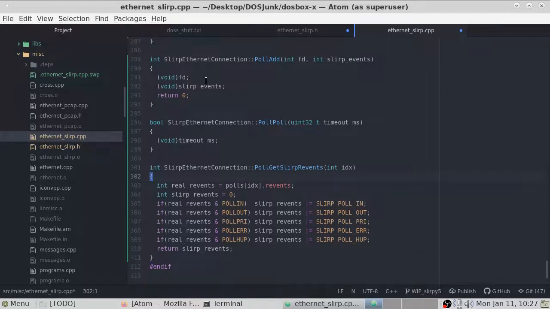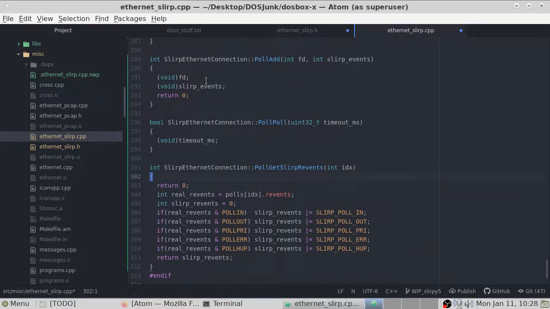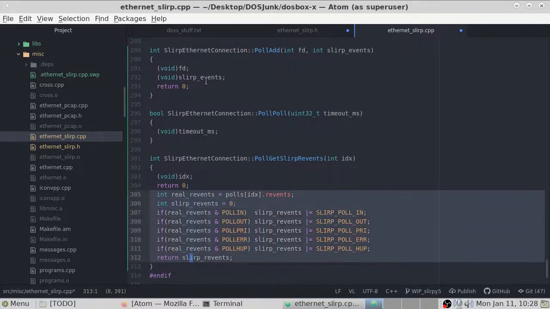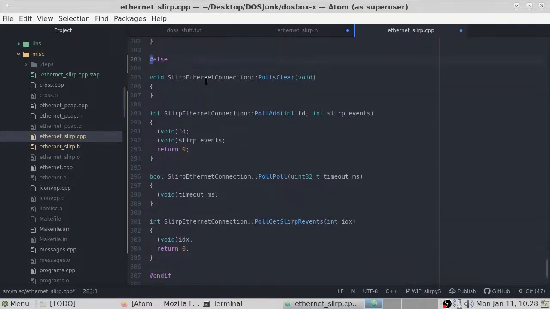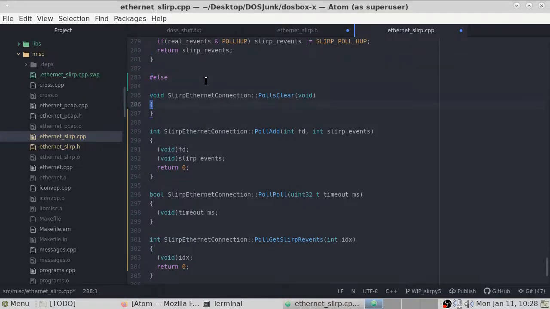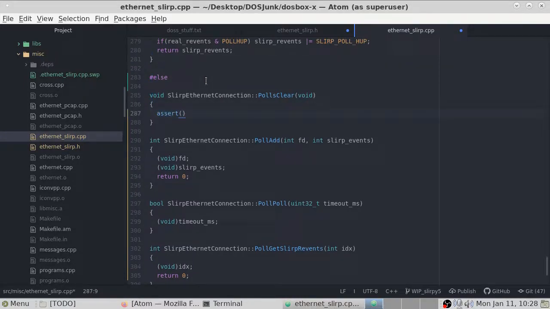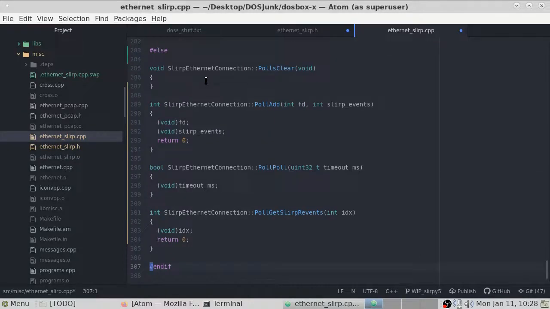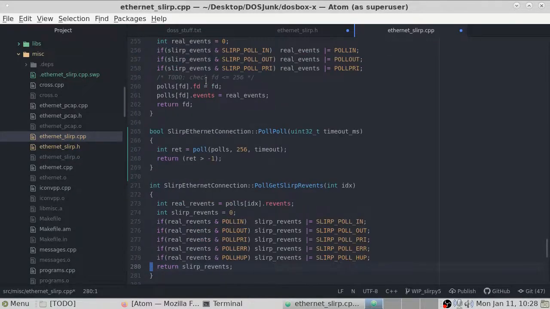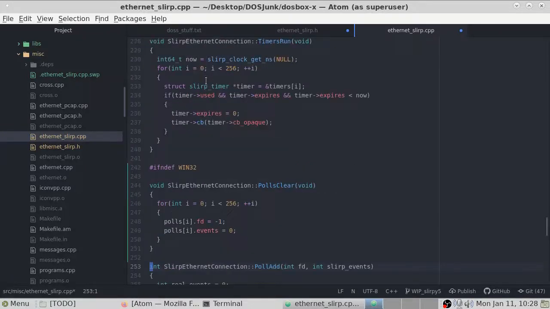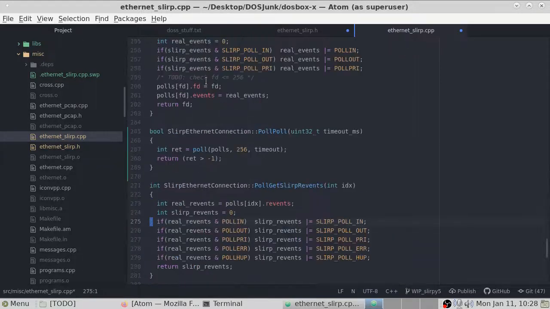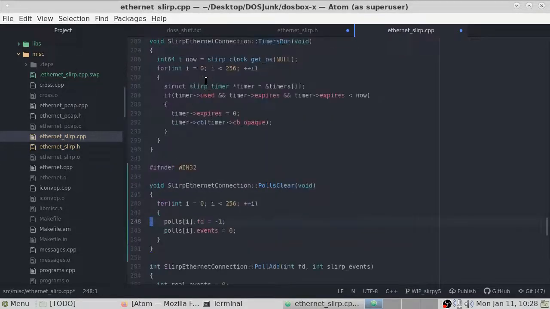And then this is going to always return 0 and void IDX. Should probably have some assertion there. No asserts. Alright, that seems fine. So we have some code here for Windows, and some code here for Linux. Great, great, great. So let's go check this out.